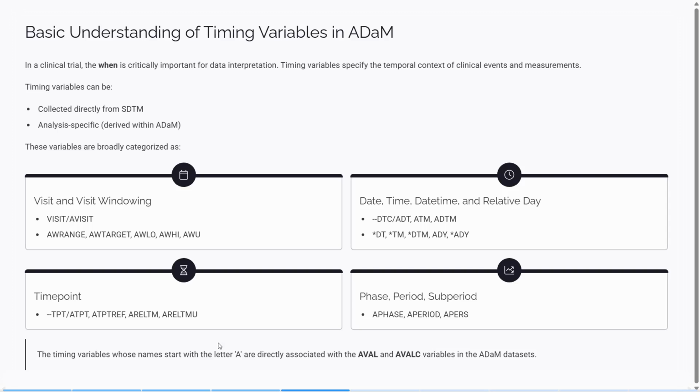Okay, so the timing variables can be broken down into visit variables, the date and time the measurement was taken, relative days, and the phase, period, and subperiod.